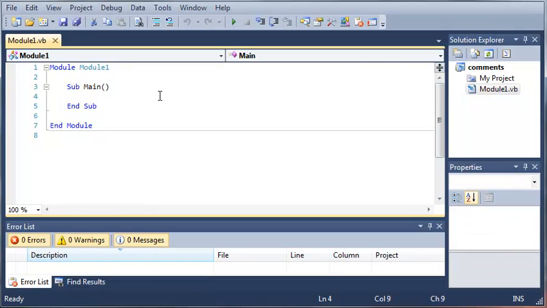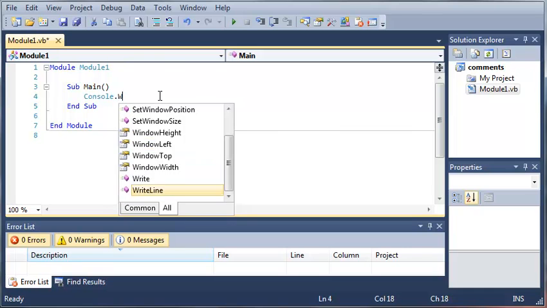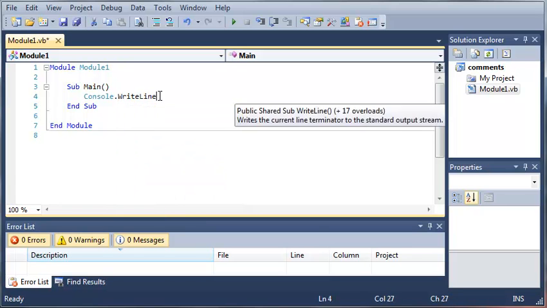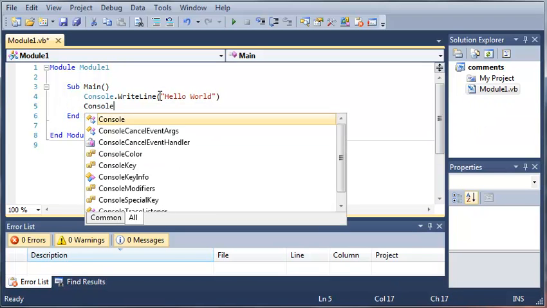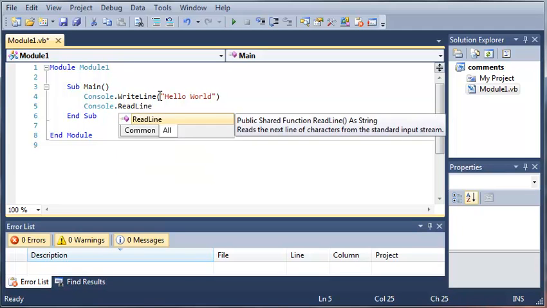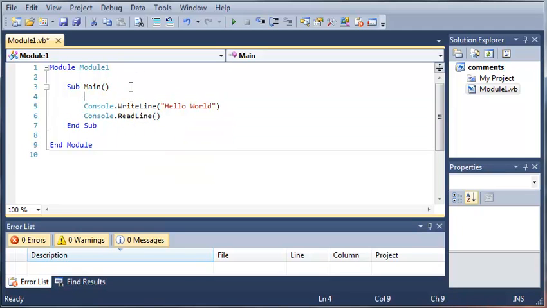Okay, there we go. Let's go ahead and do console dot write line hello world, and then we'll do console dot read line. Okay, so now let's add some comments to this so anybody reading this will know what's going on. So to do this, you start by adding a quotation, not double quotes, just single quotes, and then anything you type on that line is going to be part of the comment. So we'll just say this line writes the text hello world to the console.